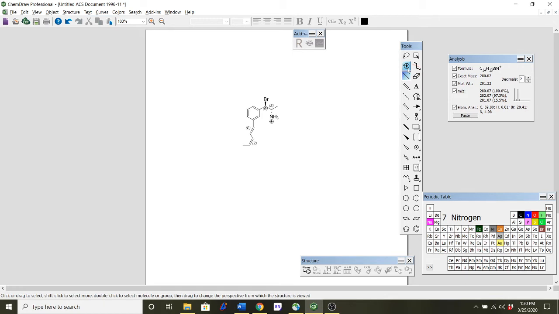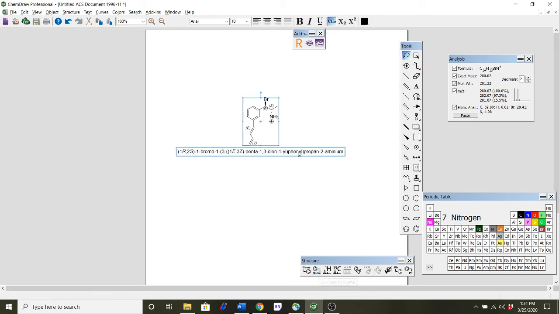And I can also highlight my compound. I just use the lasso tool usually and highlight over it, or you can do Control A if it's the only thing on your screen. And let's give this a name. Down in the structure toolbar, you'll notice there's this little structure to name button. I'm going to hit that, and it will give me the IUPAC name for this compound.